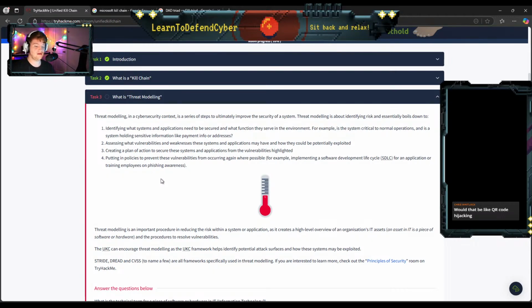Threat modeling in a cybersecurity context is a series of steps to ultimately improve the security of a system. Threat modeling is about identifying risk and essentially boils down to identifying what systems and applications need to be secured and what function they serve in the environment. Assessing what vulnerabilities and weaknesses these systems and applications may have and how they could be exploited. Creating a plan of action to secure these environments and applications from the vulnerabilities highlighted, and putting in policies to prevent the vulnerabilities from occurring ever again where possible. For example, implementing an SDLC, or software development lifecycle, for an application, or training employees on phishing awareness.